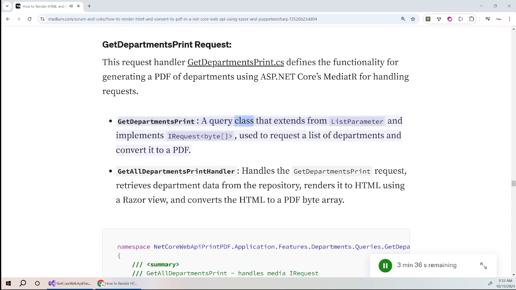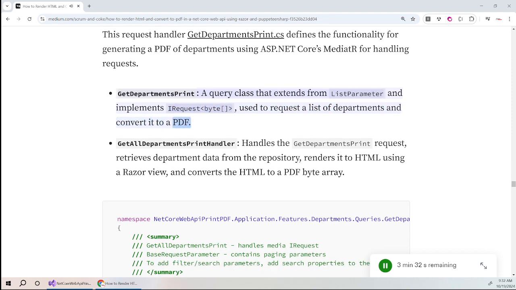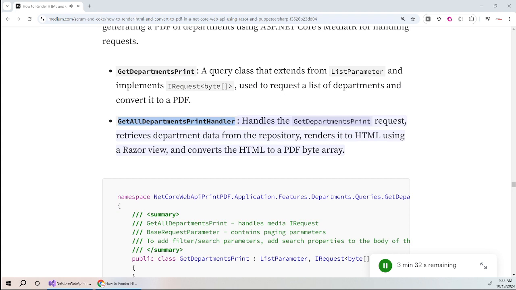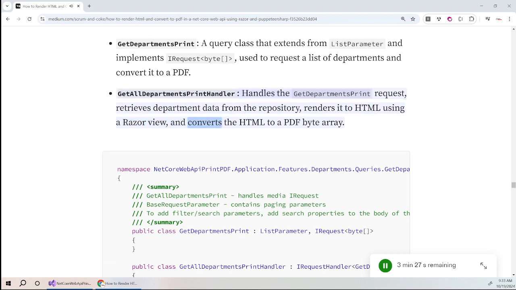GetDepartmentsPrint, a query class that extends from ListParameter and implements IRequest<List<byte>>, used to request a list of departments and convert it to a PDF. The GetDepartmentsPrintHandler handles the GetDepartmentsPrint request, retrieves department data from the repository, renders it to HTML using a Razor view, and converts the HTML to a PDF byte array.